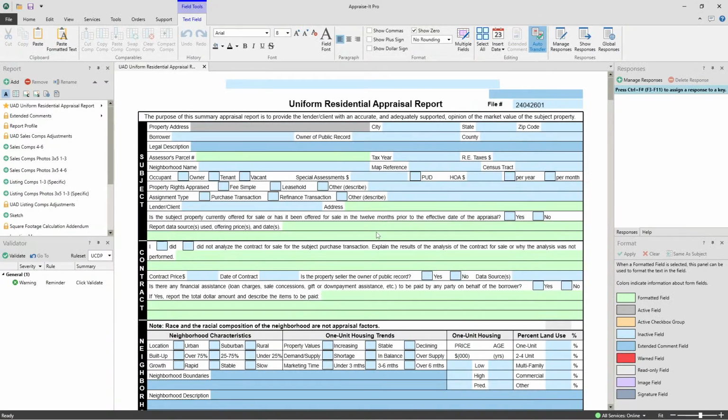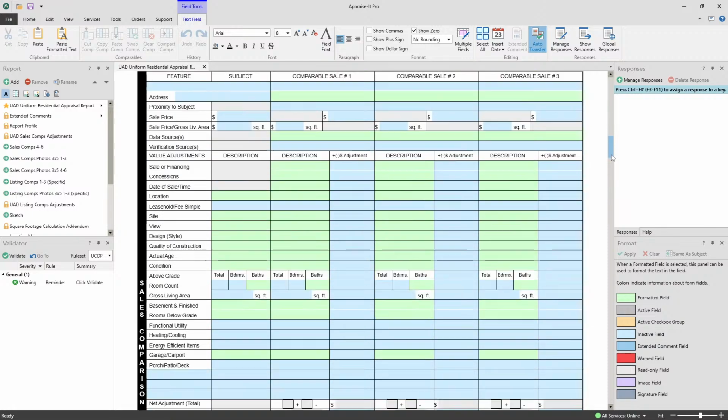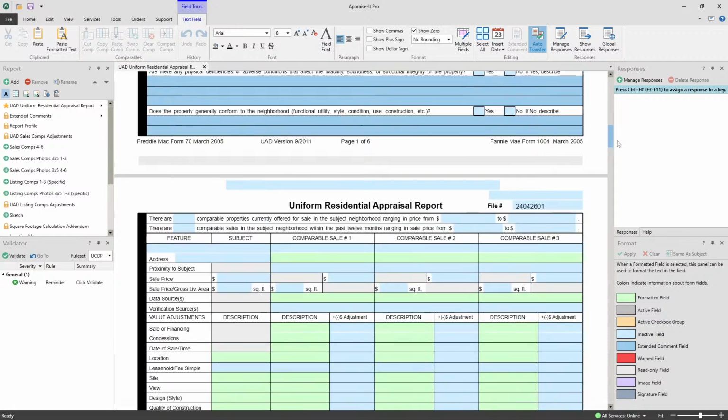Okay, so this is the editing screen. This may look very familiar, whether you're coming over from another software package or from Appraise-It Classic. Appraise-It Pro, just like Appraise-It Classic, just like most software for real estate appraising out there, is WYSIWYG. It stands for What You See Is What You Get. And what that basically means is this is an actual graphical representation of the actual report. So this is basically how it's going to look when it prints out.